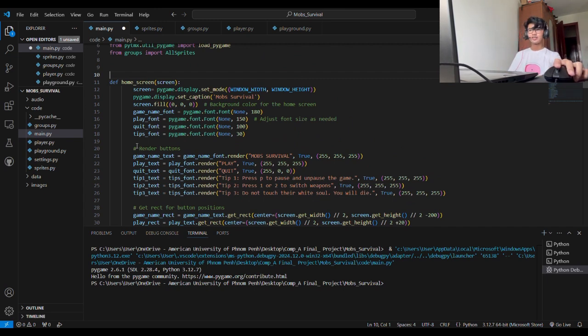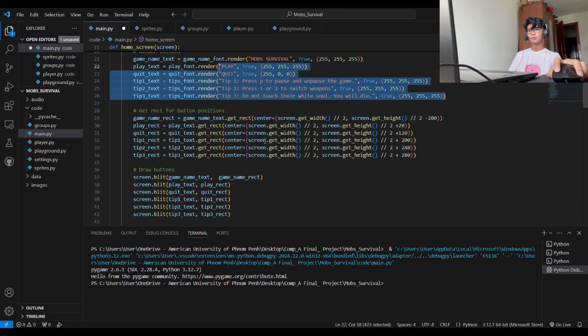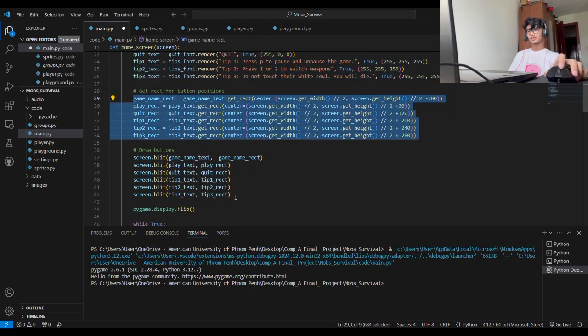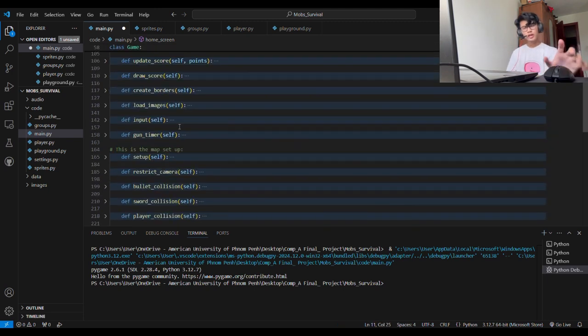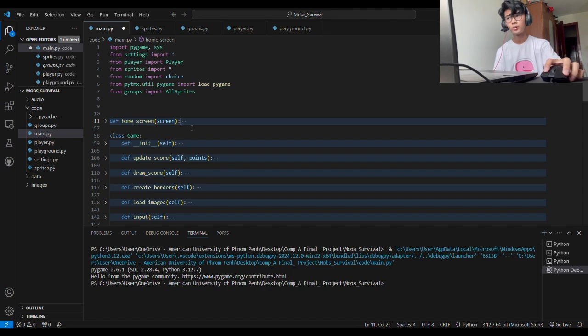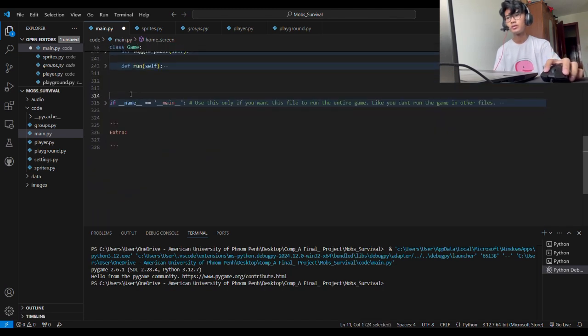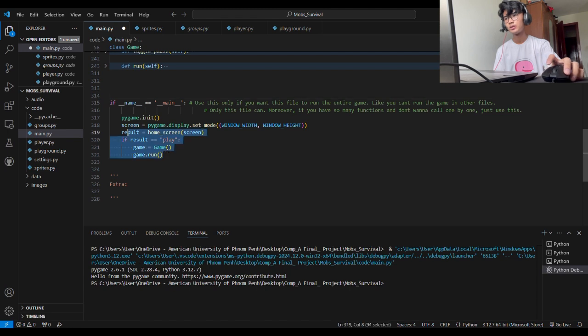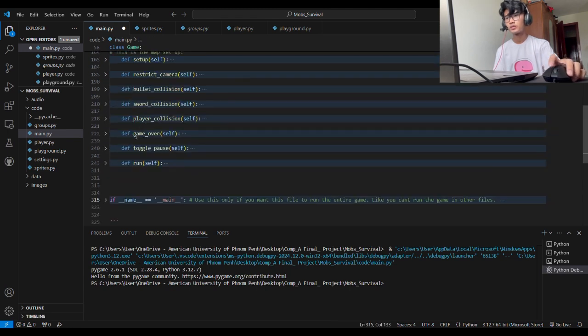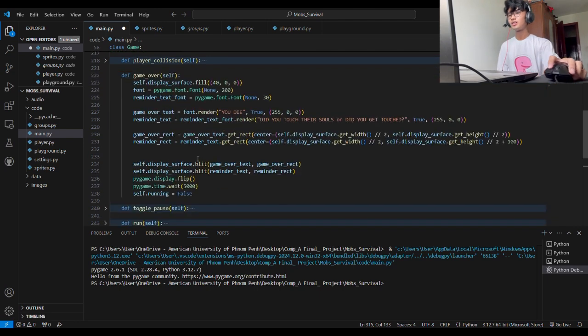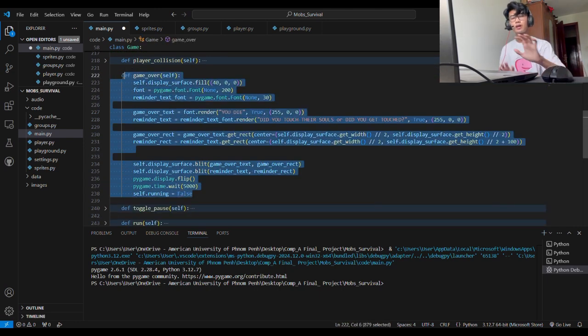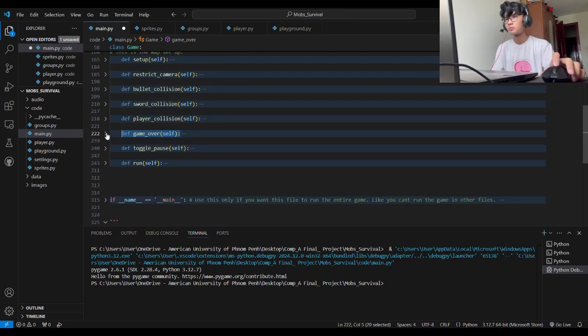And this is for home screen. It's just text rendering, the position and display. For game over screen, it's the same thing, but instead of staying outside like the home screen, it's located in the game in main. Because as soon as I die, I want it to pop up immediately. It's just simpler, you know.